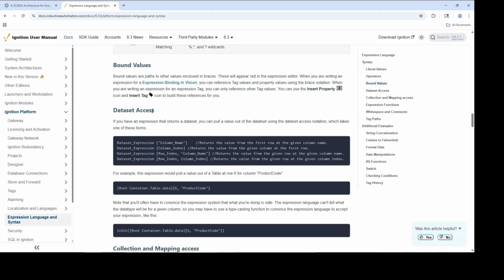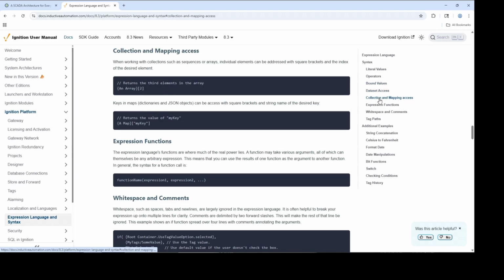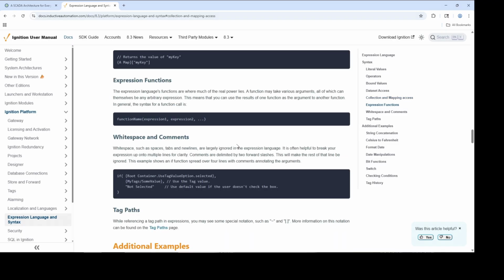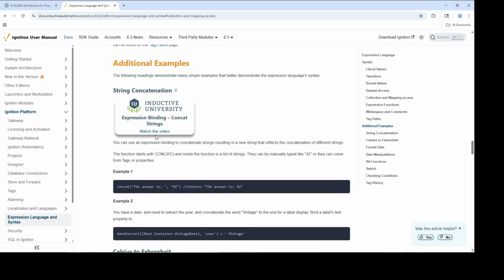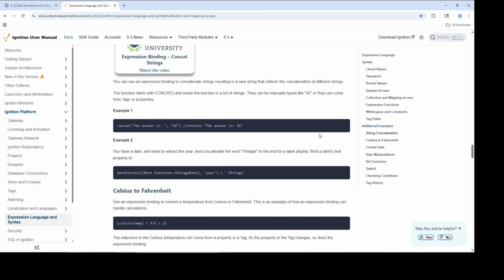We can also work with Ignition data sets, which are a data type that basically give us tabular data that we can use to display in tables. We can look at collections, so arrays, that we can get into. And if you're familiar with programming at all, this should be relatively straightforward. We can also call functions. There's a bunch of predefined functions in the system. You can also look at Inductive University for some walkthroughs in a little bit more detail.